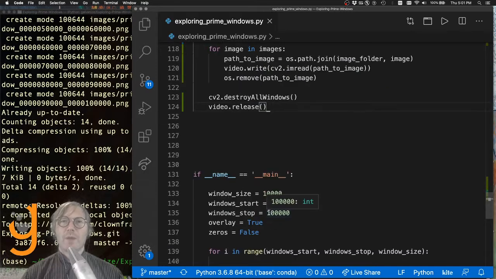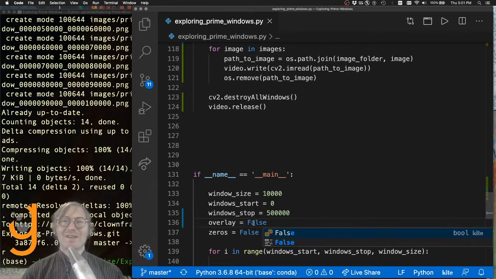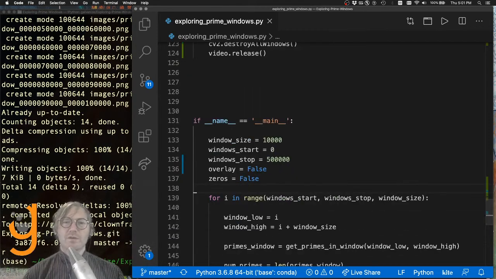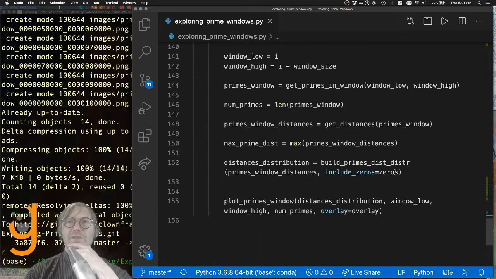So I'm going to change this from 100,000 to 500,000, and I'm going to set overlay to false for now, because I think what we want to see is the squirming pattern or something like that. We want to see how this pattern adjusts itself as it moves through these windows of primes. So we go through all this, and we've got everything we need here.